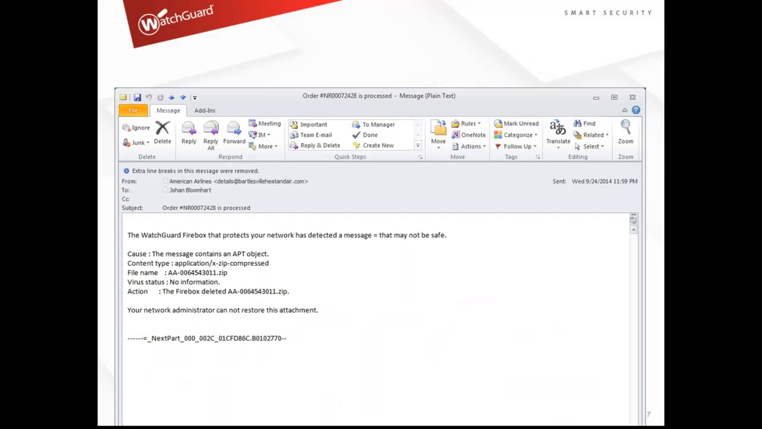Now, as we look at this email and some of its details, it might not be that strange if I were to see an email from American Airlines. Because I'm in the Northwest, I travel Alaska quite a bit, but let's say I did travel American Airlines and I received an email that said your order is processed.